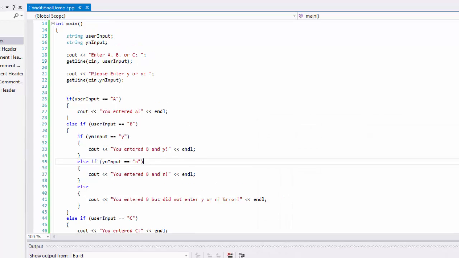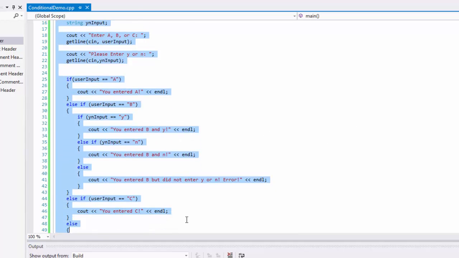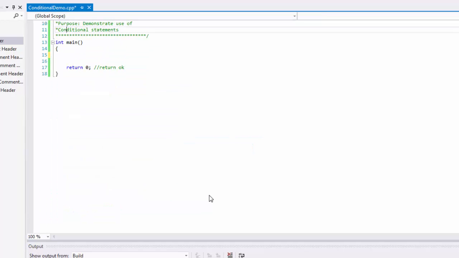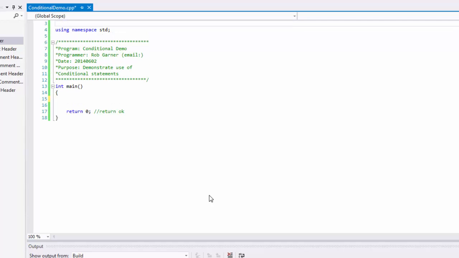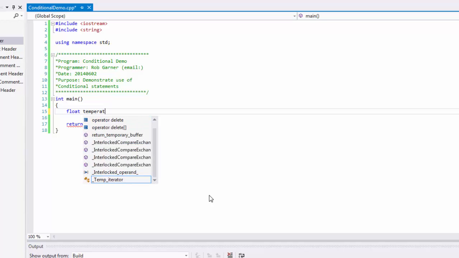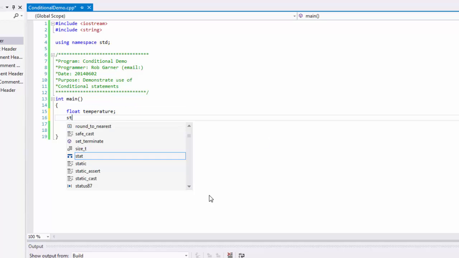So the next thing we can do is delete this code to demonstrate something else. And we're going to just demonstrate the ternary operator. The ternary operator is basically a shorter way of doing an if-then statement.